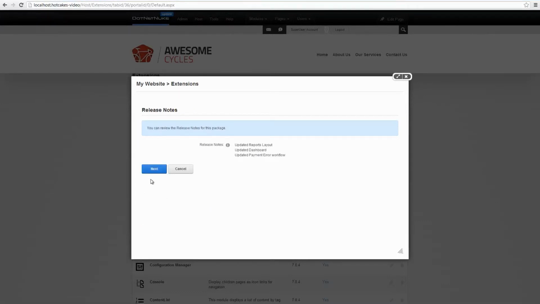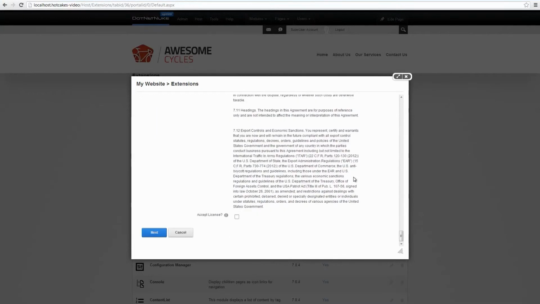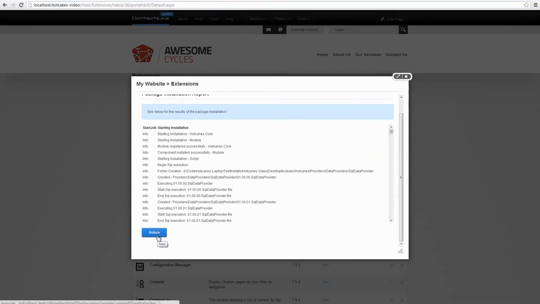I'll go ahead and continue through here. Some release notes, and this is the agreement. Definitely recommend that you read that before accepting it. And then we'll go ahead and click next. And this is installing the modules. So once the modules are done, you see that it was installed correctly. So now I can return back to the website.